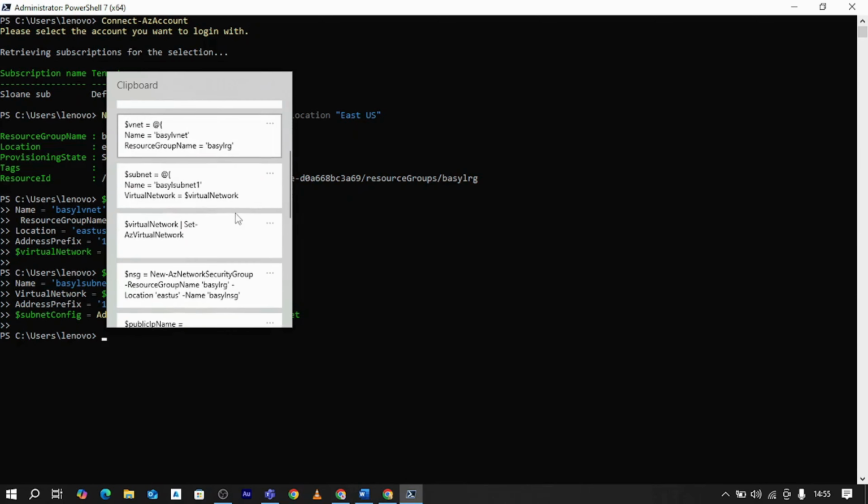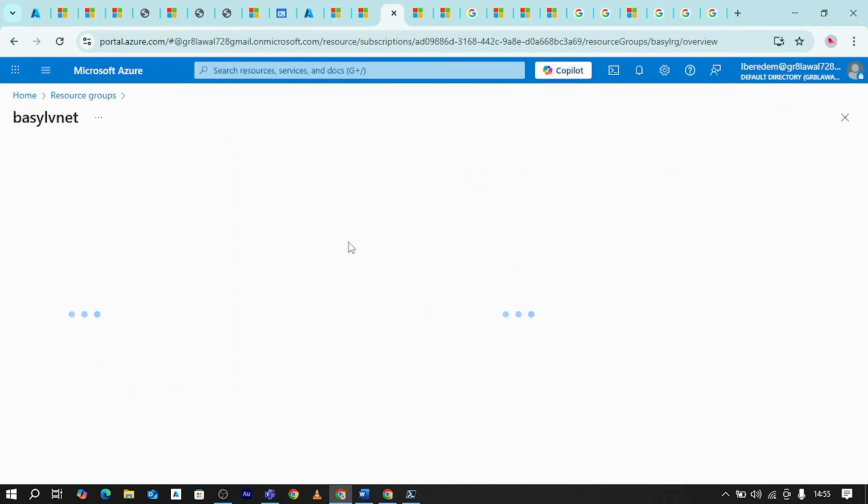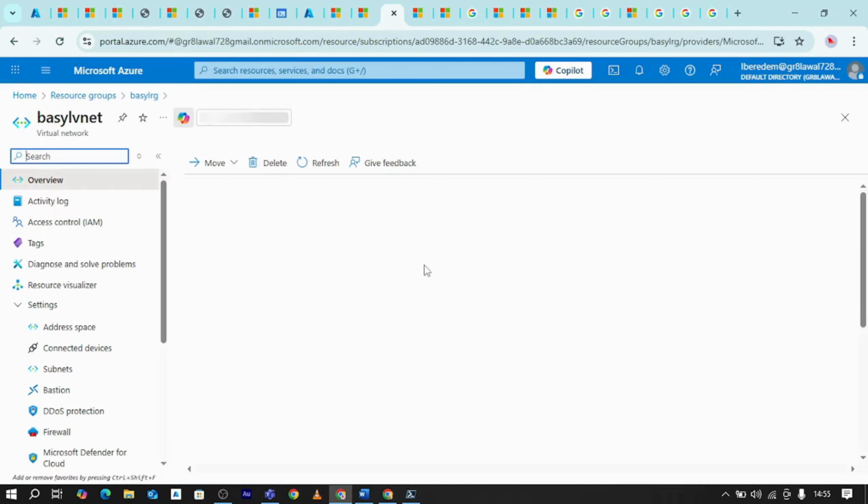But before then, let me just show you that the subnet will not be visible until I run this particular command. So when I come in here, and I come to subnets under settings for my Basil VNet, there are no items found. If I refresh this, there are no items found. But if I come down to my PowerShell and I run the cmdlet Set-AzVirtualNetwork, as soon as it's done running, we'll go back to our account and we'll see. Now good. It has been successfully provisioned. We have Basil RG, Basil VNet, the location is East US. It has succeeded.